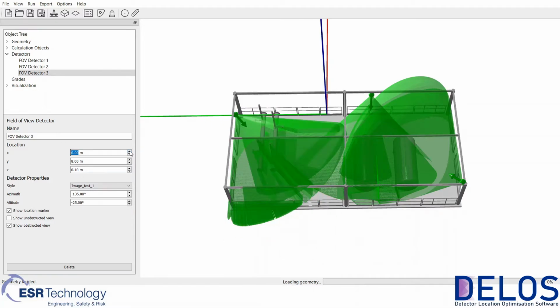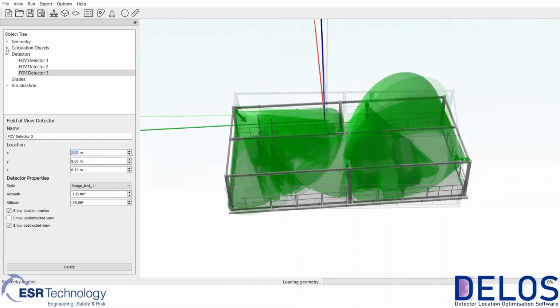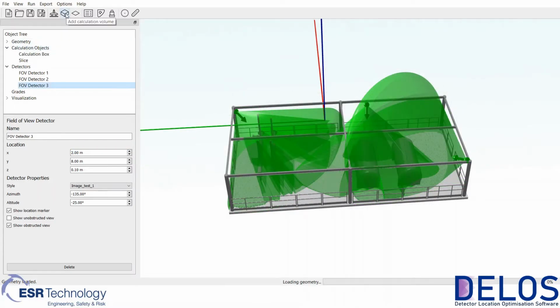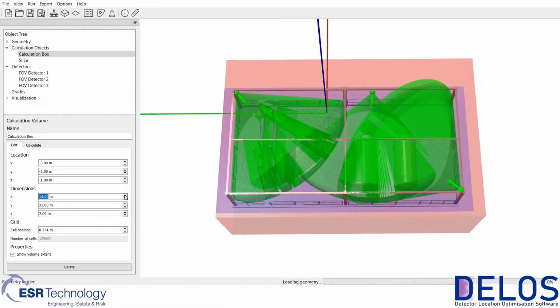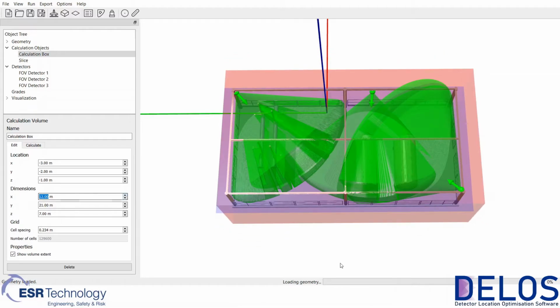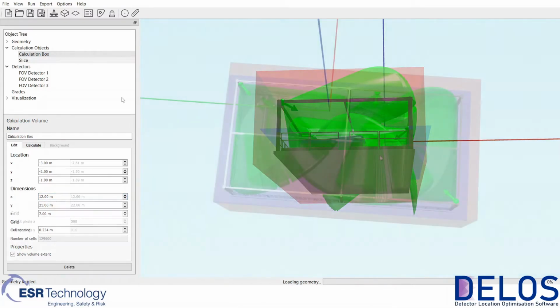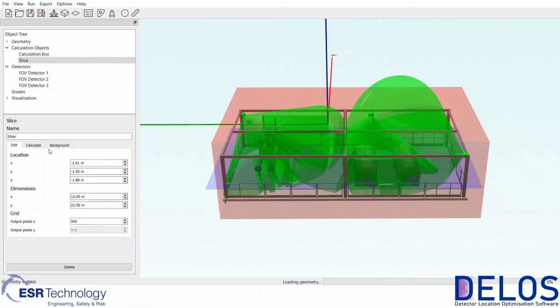With all the detectors in place and happy with their positioning, now is the time to add a calculation box. These are done through calculation objects and can be added using the quick controls in the hotbar. Calculation regions of this kind have an origin at their central point. In this example, we also have a plane slice.